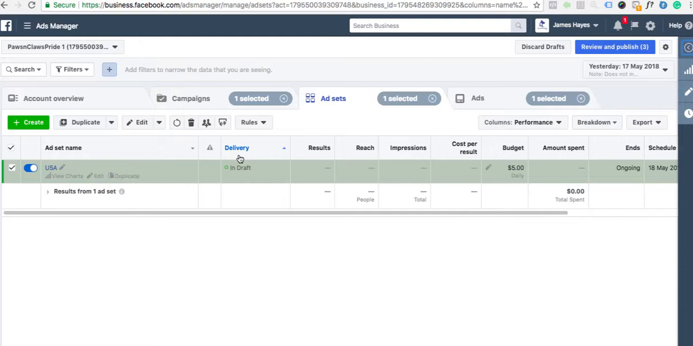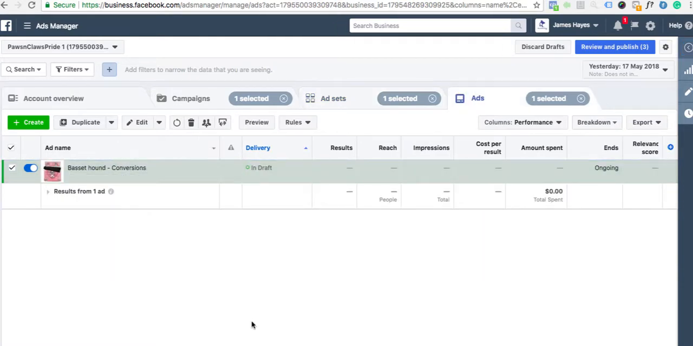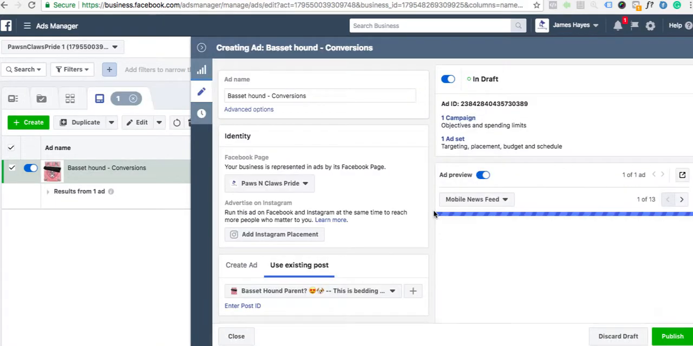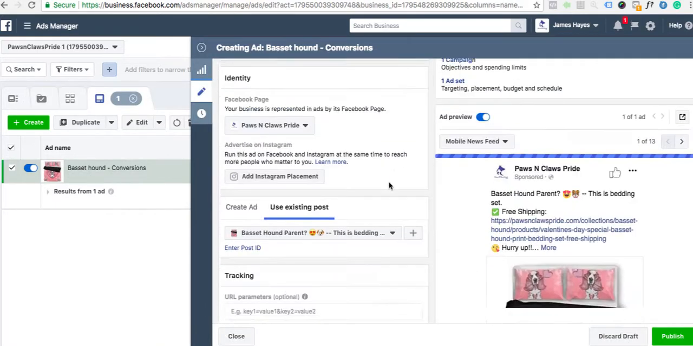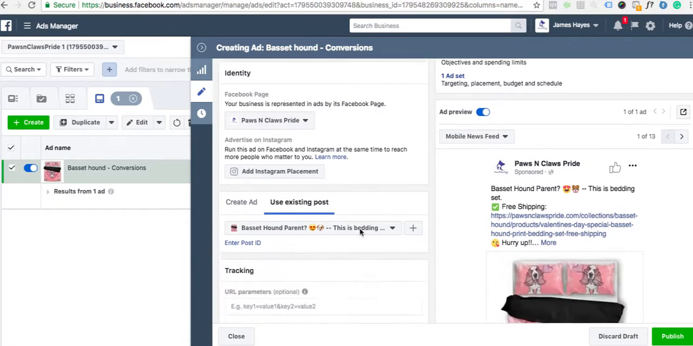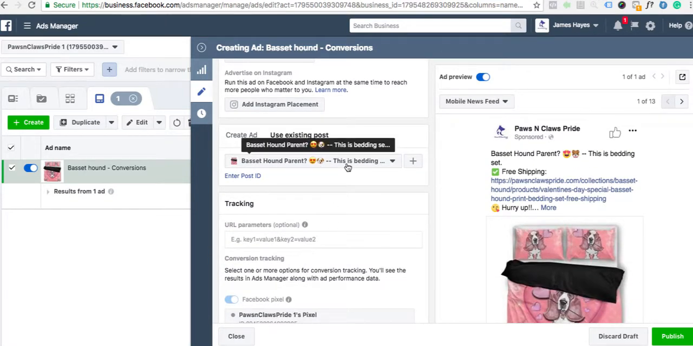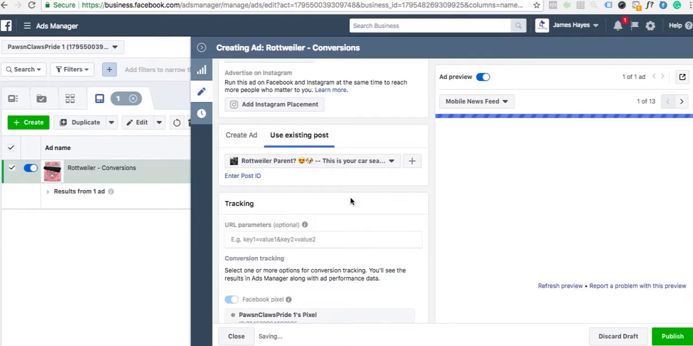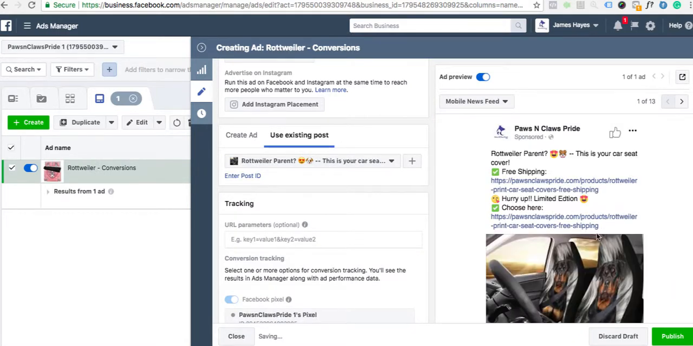Now just go ahead and click on the ad set name, because we need to choose the ad. Right now this is the copy of a bedding ad, so you can see bedding here. So once again, all you need to do is change the basset hound name with your current breed, that is Rottweiler, and from the drop down just choose your other post that we have already posted. Here it is.